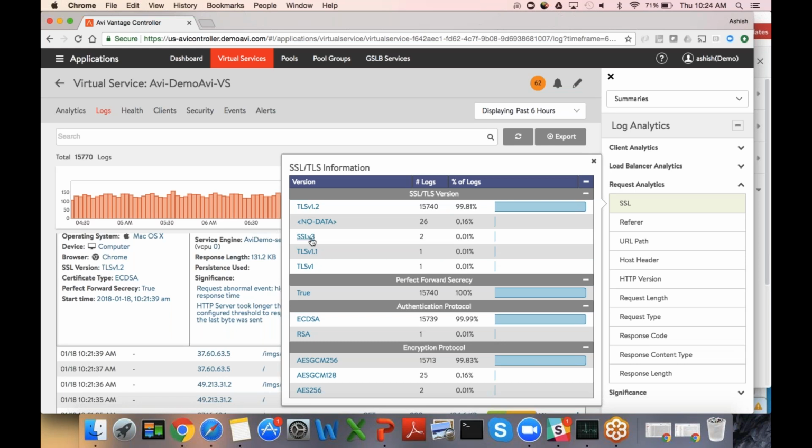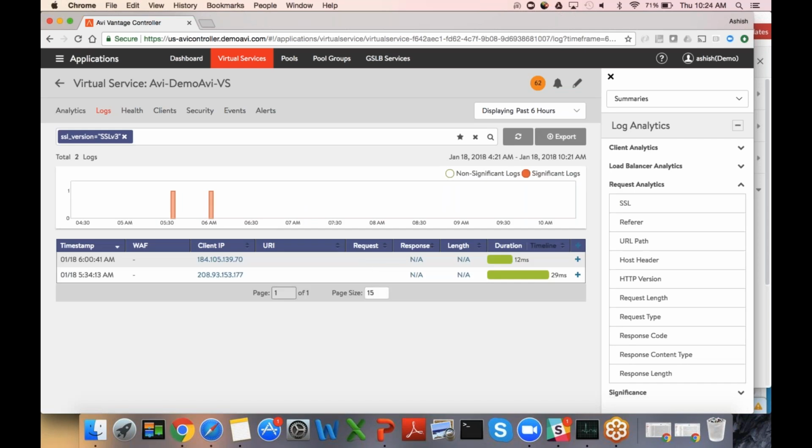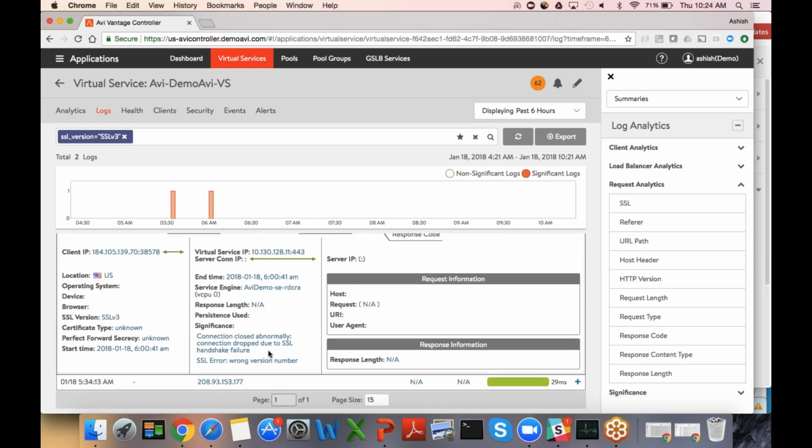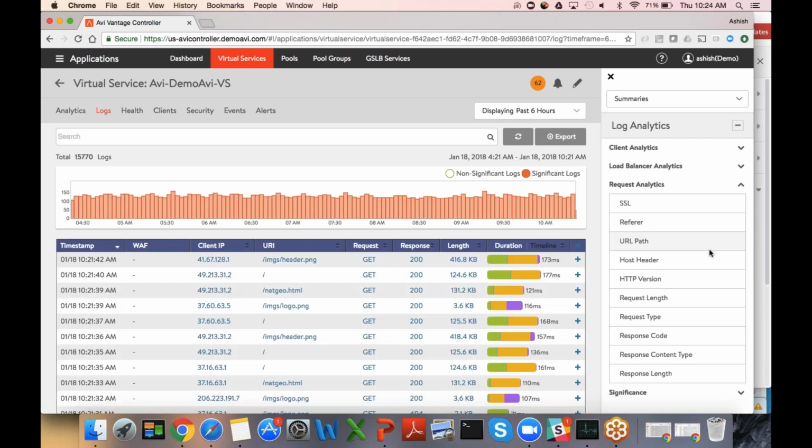A couple of SSLv3s, most likely they actually didn't even complete because we don't support SSLv3. It's an old protocol that is vulnerable to various attacks. If I actually click on that, you will see that we did not even complete the transaction because a handshake failed. Wrong version number. See where it's coming from, which IP address it's coming from. So you can go back to those users or clients, if it's a local internal application, saying please upgrade your browser. We don't support this, etc.